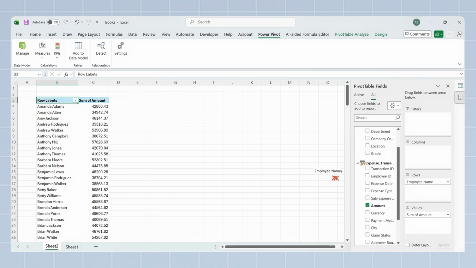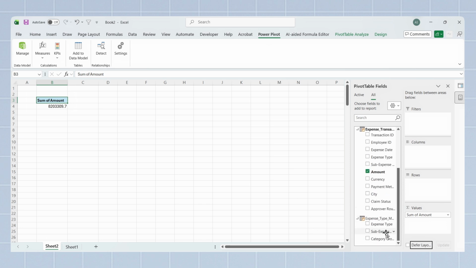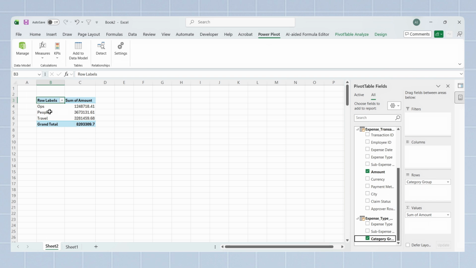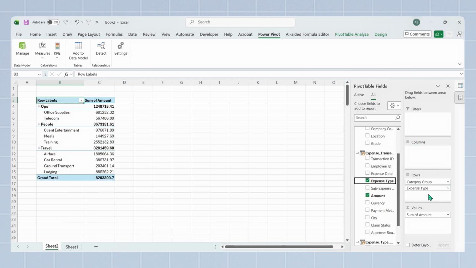Now suppose instead of employee name, I want to check via categories. Okay, and categories is there in here. So I can just take categories, put the amount columns over there, and I can see categories. Now in this categories, I want to see in operations what all expense type comes. So again, I can go to my expense transaction where I have my expense type. I can take that expense type and put it here, and you will see this.